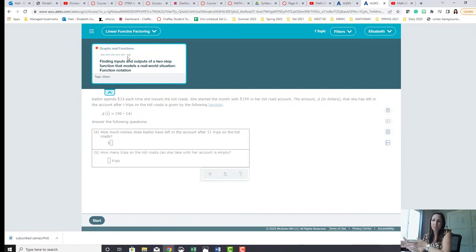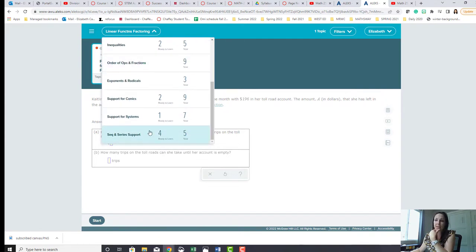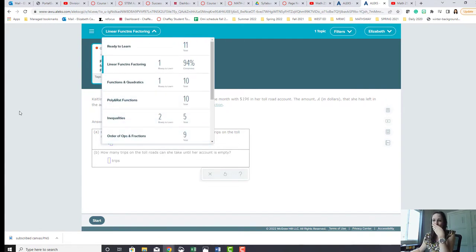If you're done with this pie objective and you want to work further ahead into the other pie objectives, you can do this drop down. And so these are all the pie objectives that need to be done for the whole class. And again, by the end of the semester, you want 100%.